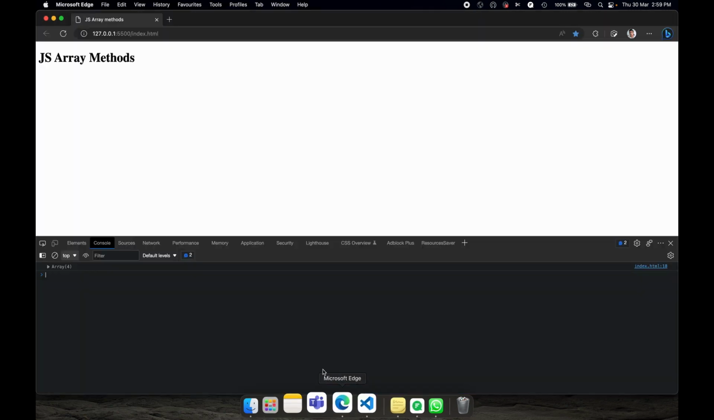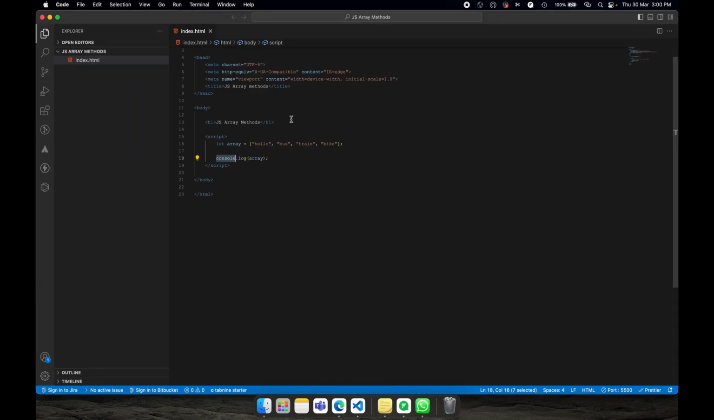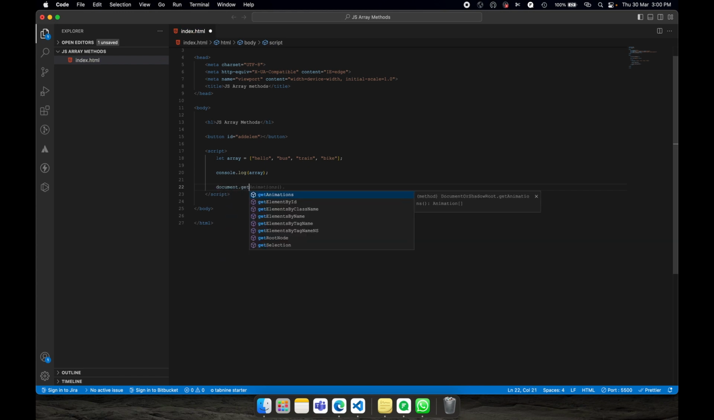Okay, console.log, and inside here you can see our array is coming up, like hello, bus, train, and all the things. Now to Visual Studio Code, and here I will create one button having ID add element. Okay, now I will use document.getElementById, and I will get this particular button using its ID.